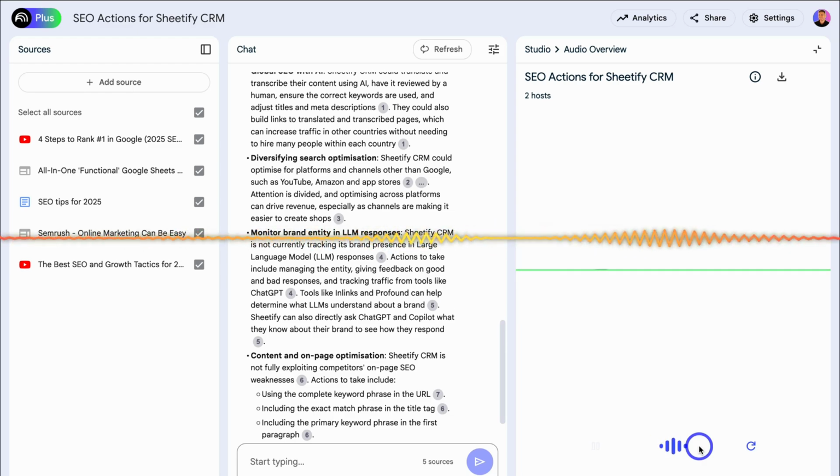Hey, so I just had a question about our Sheetify CRM business. Basically, we sell digital products. We sell a CRM, bookkeeping, and projects toolkit. Now, can you give me the top three strategies I should implement today in order to grow my business and ultimately drive more sales?